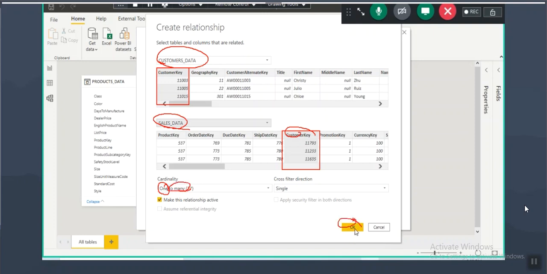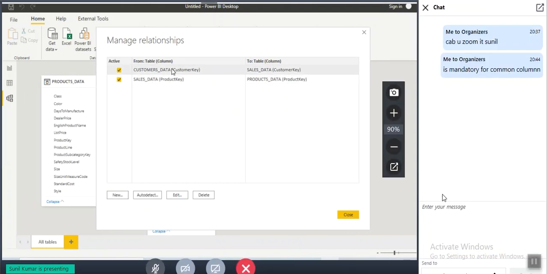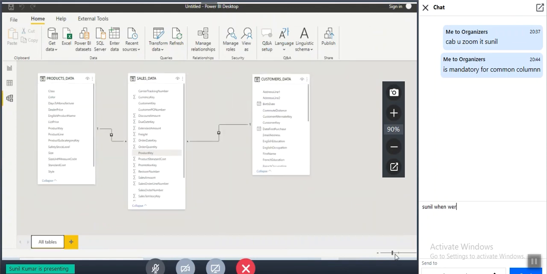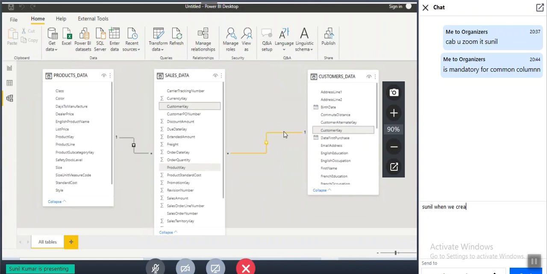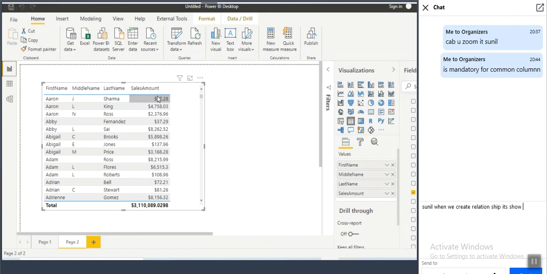Yes, press OK. As soon as you press OK, you'll get a relationship between sales data table and customers data table based on customer key. Click on close. You'll get a relationship here. You got a relationship between these two tables based on customer key and customer key. What is the cardinality? In customer data table, customer key is once. In sales data table, customer key is many times. Will you see correct data here?